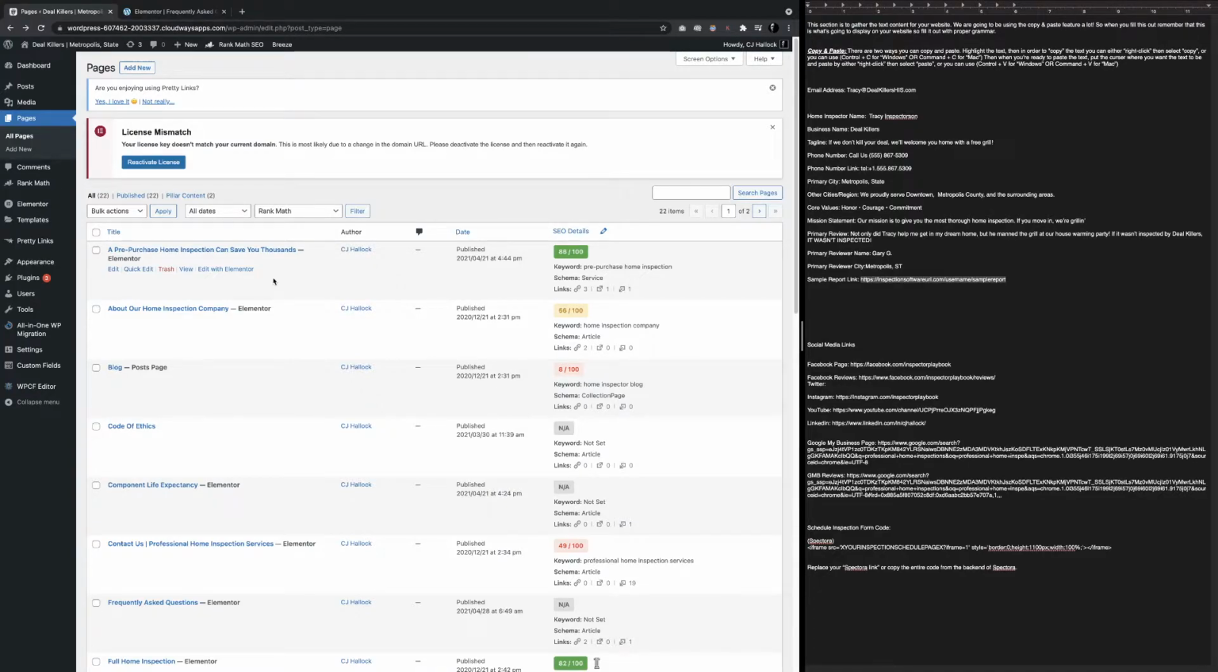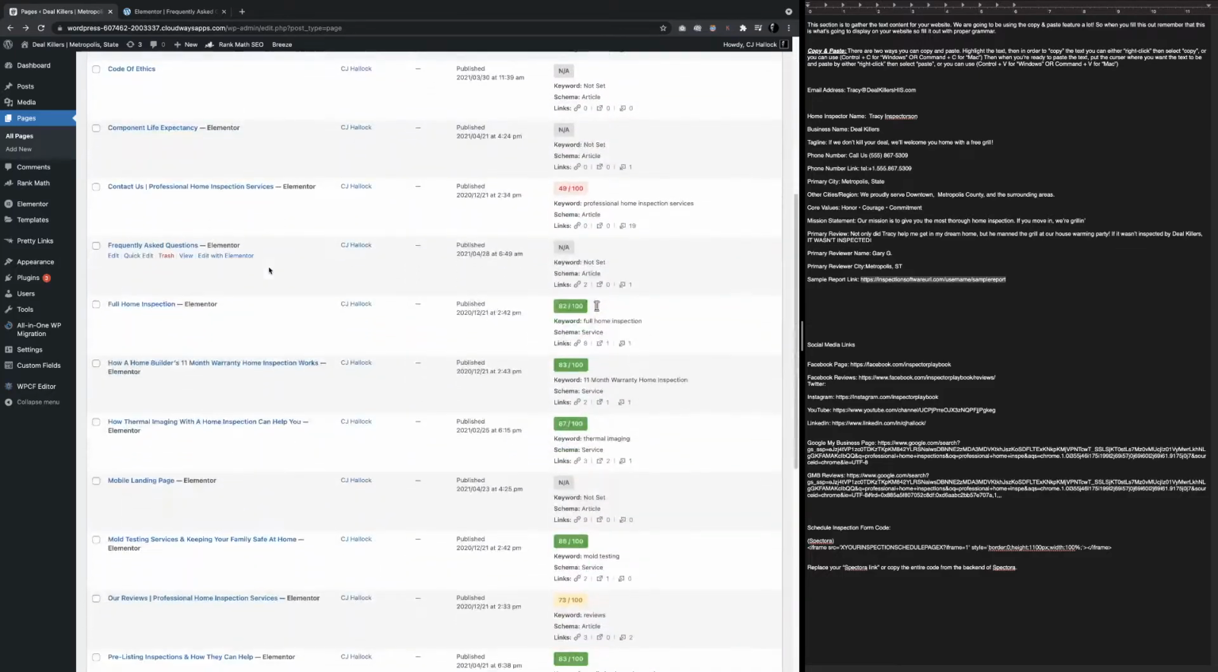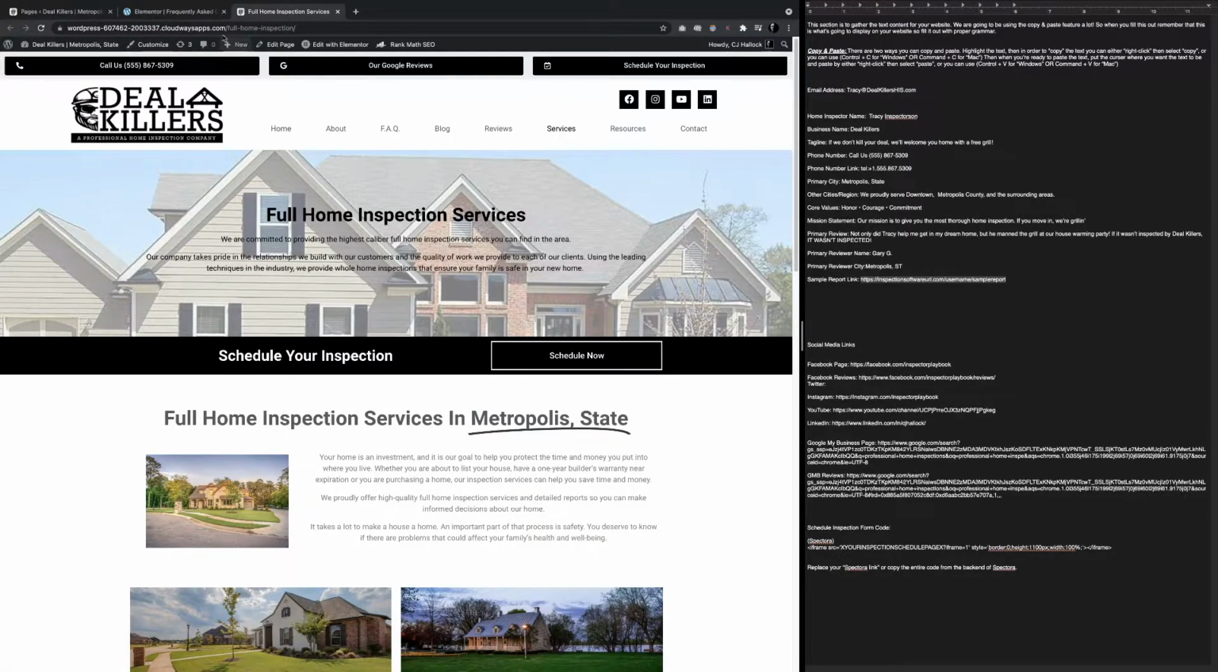For anybody who is redesigning a website, as you go through these pages, you want to make sure that you take note of the URLs that are currently on your live website. For example, if you come into full home inspection, we'll right click and view this page and pull this up. Of course, all this is your temporary URL. Imagine this is yourdomain.com, right? This is this services page, quote unquote.